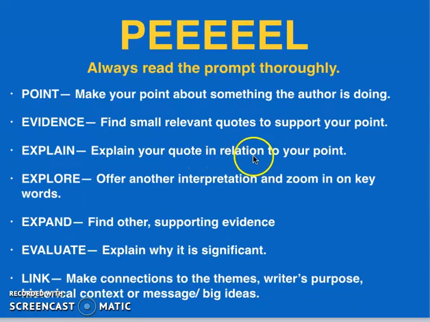Explain the quotes in relation to your point. Offer another interpretation. This is where my students were like, what's going on? Now, once you've looked at the prompt or the excerpt from one perspective, in this version of PEEL, you're being asked to go back again and to look at it from another perspective, to be a divergent thinker, to come up with another possible interpretation of this prompt, and to zoom in on keywords that will help you give another interpretation. So now you have to think outside the box.